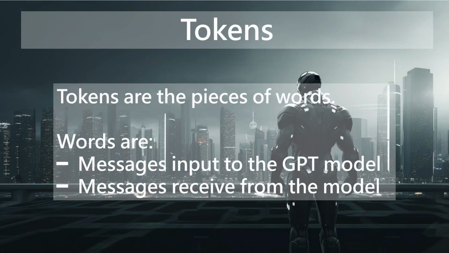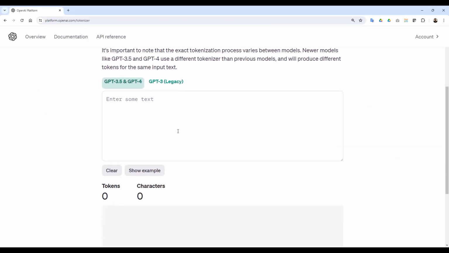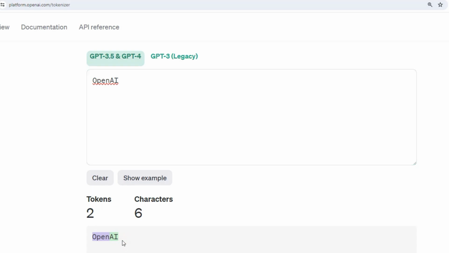Tokens are pieces of words. The words are the message you input to the GPT model or the message you receive from the model. The pieces of words means, for example, this 6-character word OpenAI represents 2 tokens, Open and AI. Are there rules to break a word down into tokens? Does it break down according to syllables? Well, it's based on the inference sequence of words.